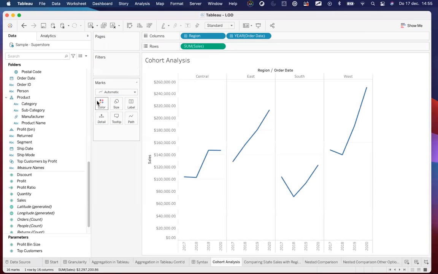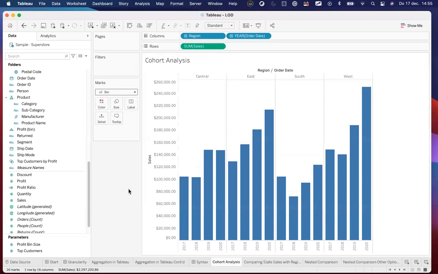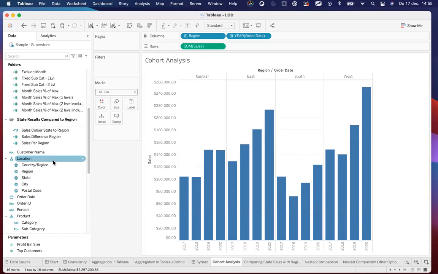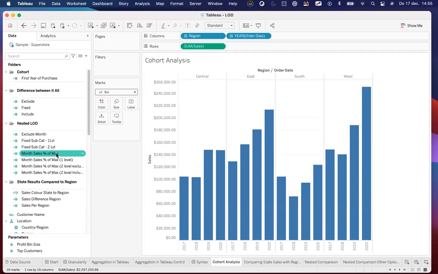I don't like this line graph, so I'll change it with my marks card to a bar, so we know the amount of sales. And then we need to split that up. This amount of sales, we need to tell Tableau I want to calculate at a different level. Well, I'll need to split that up. I'll do that on color. And then we see the first year of purchase.